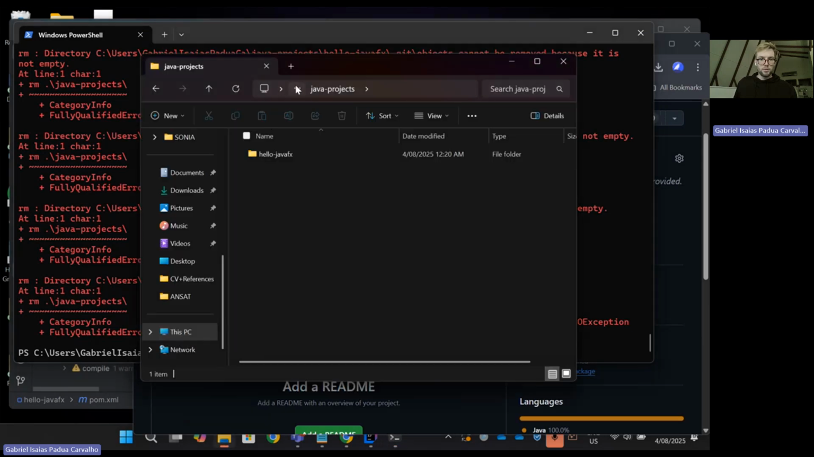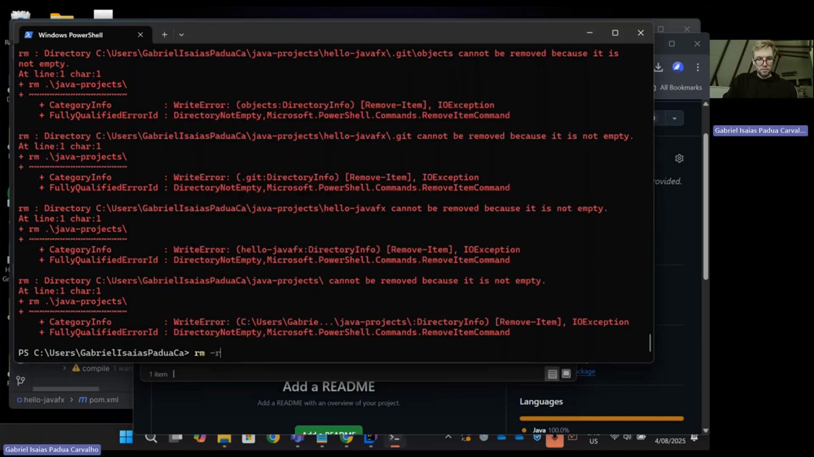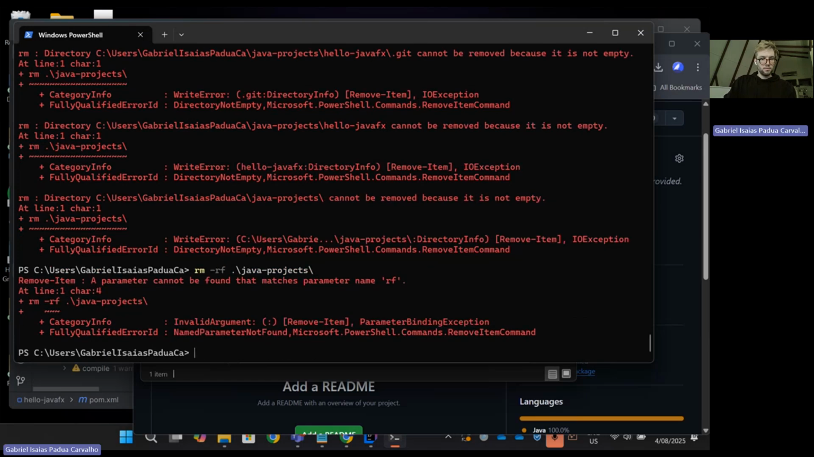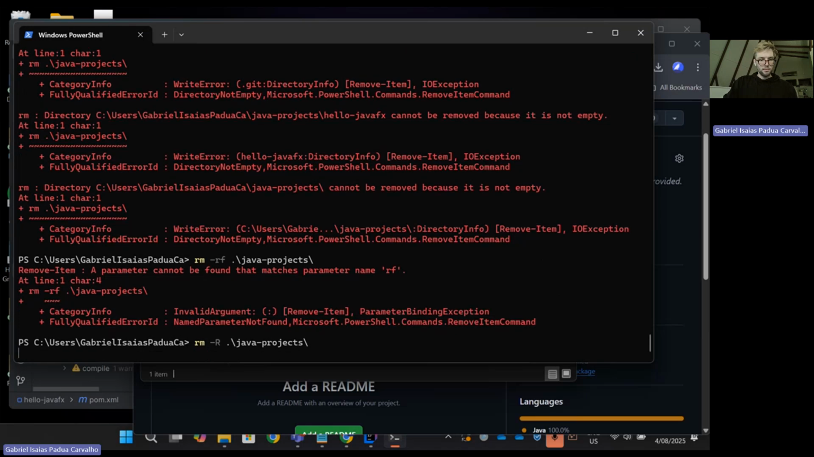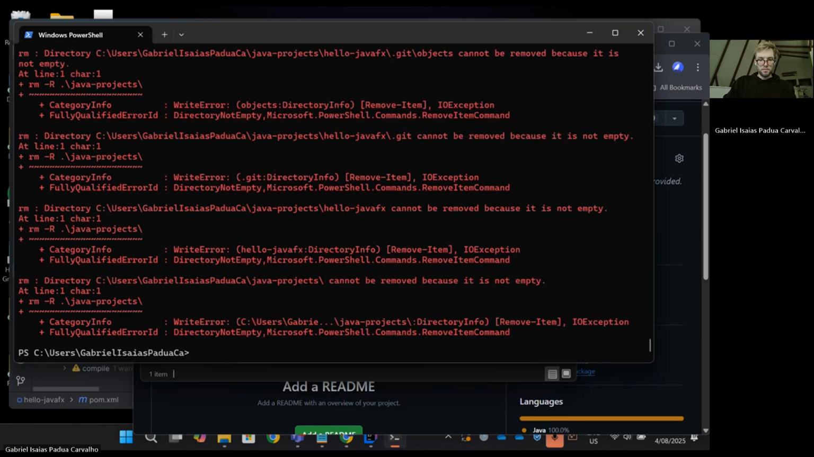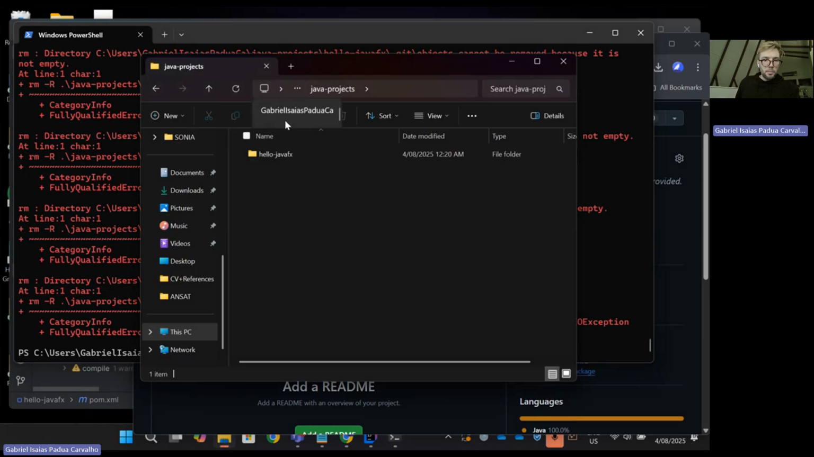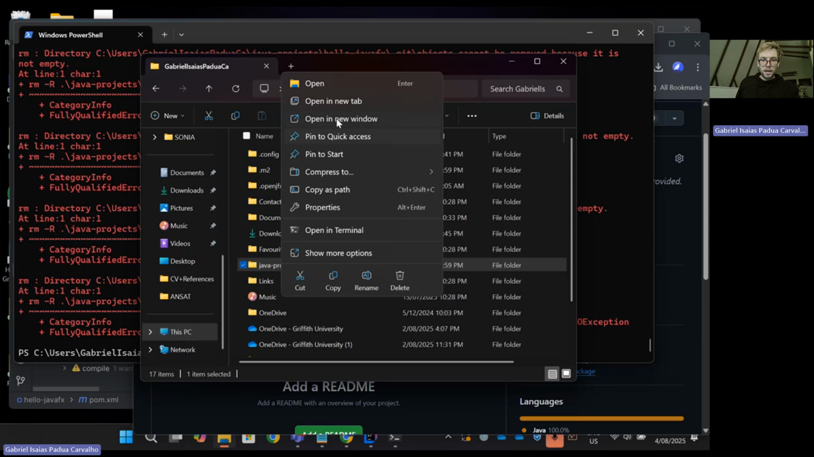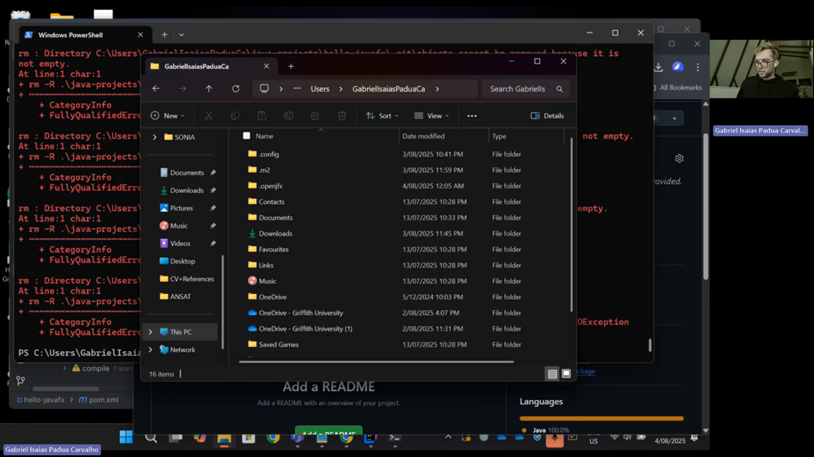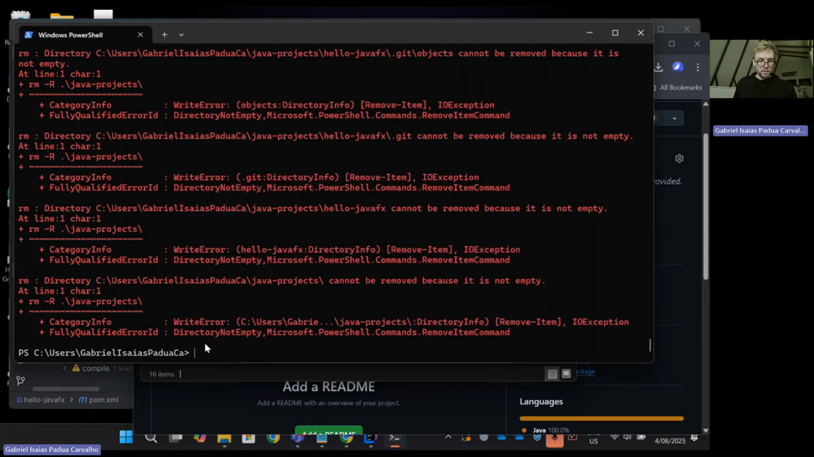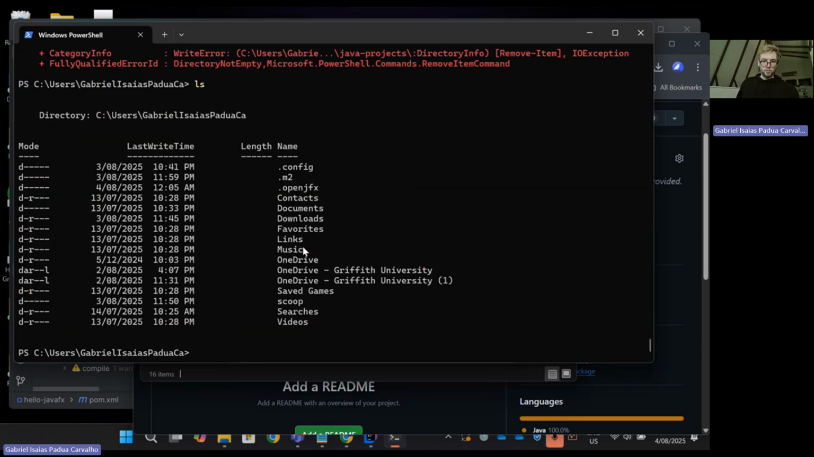I'll do it manually. I don't know what is the, is it like remove? Is it the same as Linux? Let me see. Yeah, it's not like that. Perhaps it's caps R. Let's see. No, it's not that. Okay, never mind. I don't know what's the command for Windows. Sorry, I'm stupid. Let's go back here, Java projects, and just delete this. Okay, it's gone. It's deleted. All right, that's what I wanted. Let me list this stuff here. See, there is no more Java.